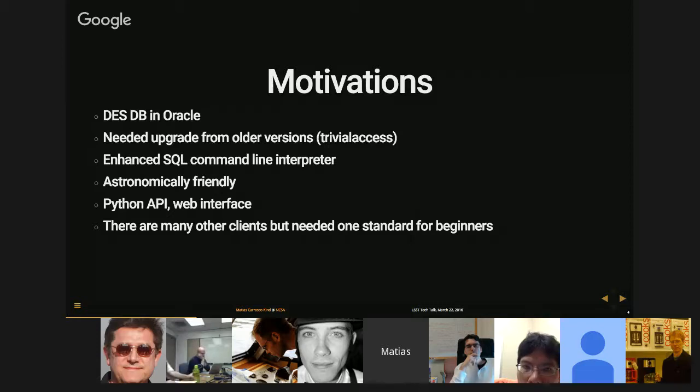And it's astronomically friendly, meaning that it has all the features that we scientists like, auto-completion and find users or find tables. And since it's written in Python, it also has a Python public API that you can access from a Python notebook or a Jupyter notebook. And also we are working on a web interface for it, which is basically calling the same software.